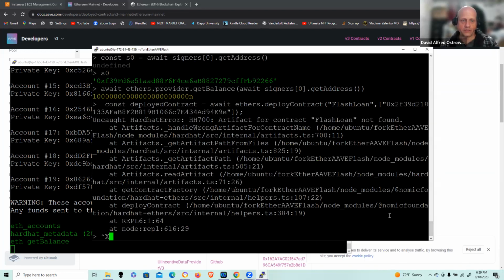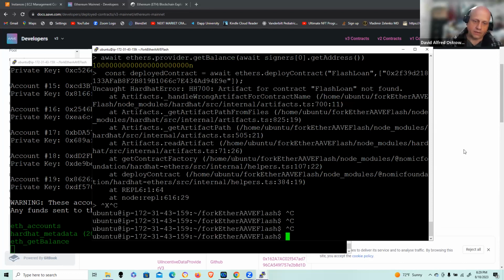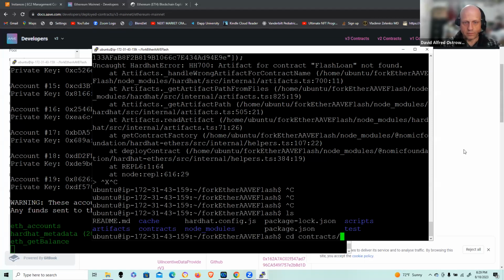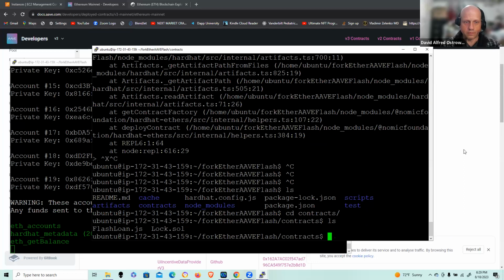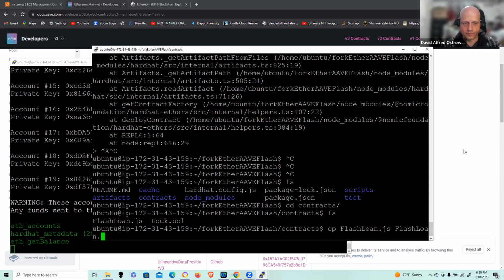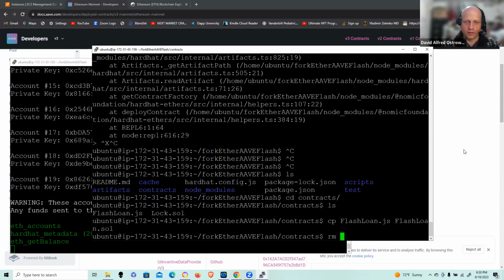Okay, didn't find my contract here. Let me go back, take a look. Oh, I named it inappropriately. Should be Solidity, not JS, right? So I could just copy that over. There we go.